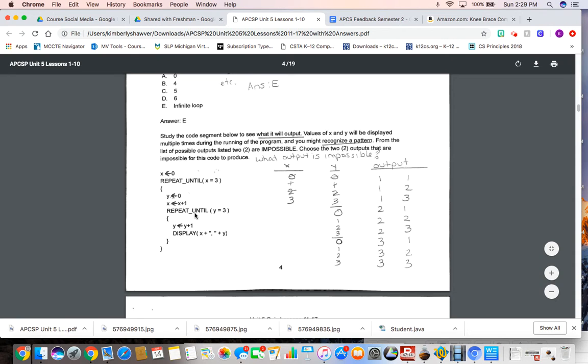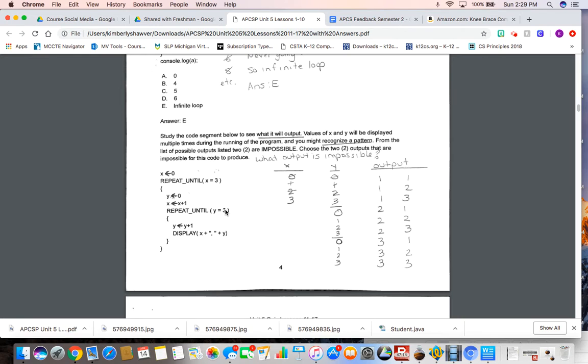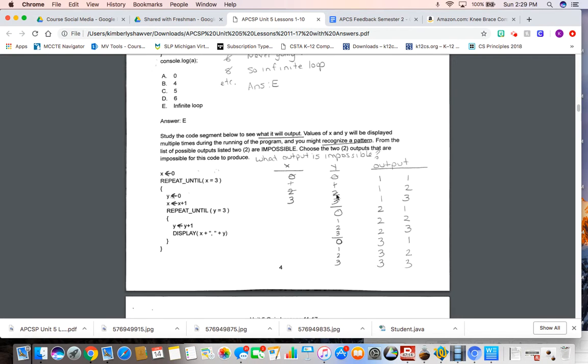So now I'm going to go back up because remember, y is 1. So I go inside the loop and I make y 2. Then I display the current value of x, which is 1, and the current value of y, which is 2. So then I go back up, y is 2, so I'm going to go inside the loop, and then I add 1 to y. So now it's 3. I display x, which is 1, and y, which is 3. Now, when I go back up, y is 3. So I'm not going to do this anymore, and that means I've reached the end of this loop.